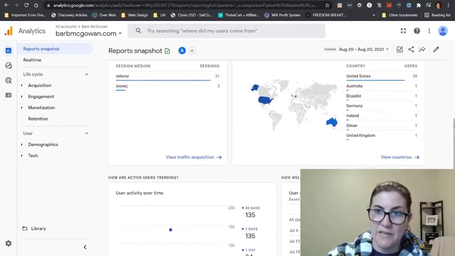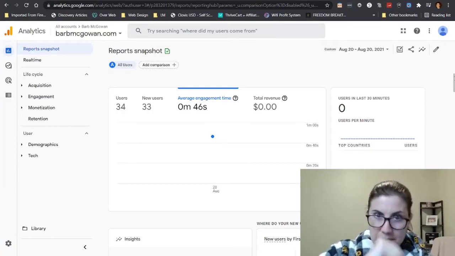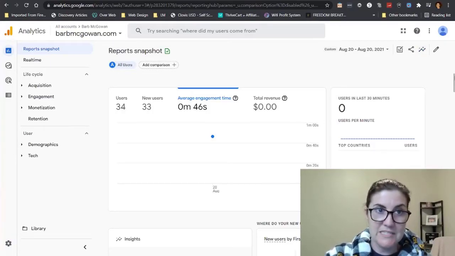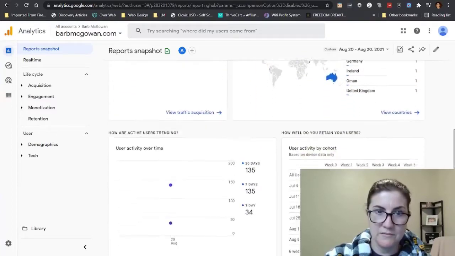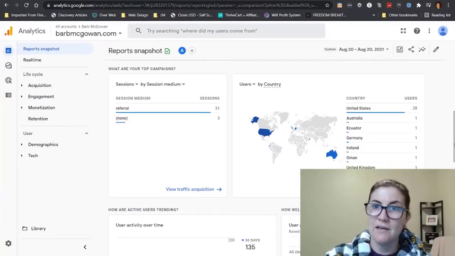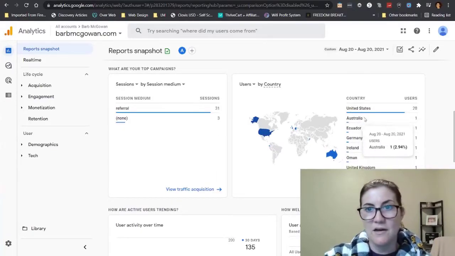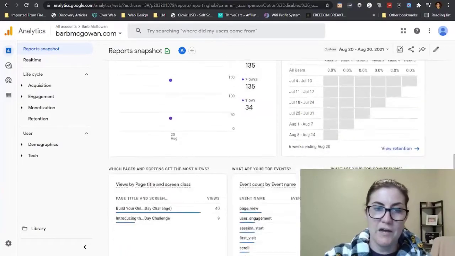But this is what it looks like. And I'm going to show you guys exactly how to set it up for ClickFunnels in just a sec. This is a report snapshot, and this is for yesterday's date. If I scroll down here, it shows a bunch of information. It gets super detailed. A lot of users from the US, Australia, Ecuador, Germany, etc. I don't care super a lot about that.